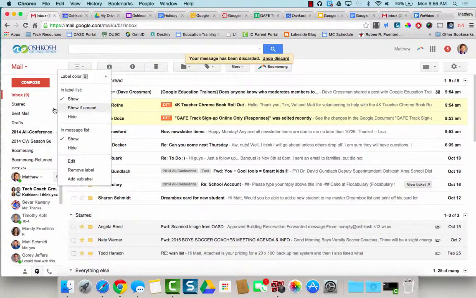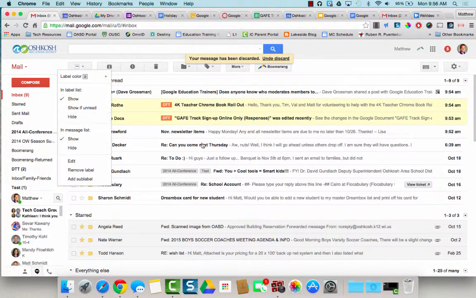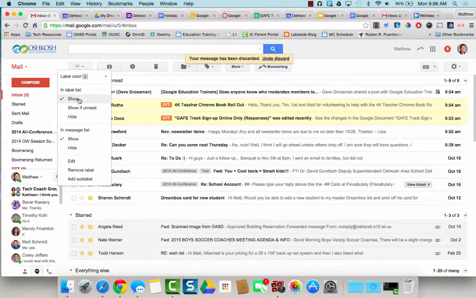The label list is over here, and then the message list would be your inbox. So you can customize if you want labels to show up in the label list, only show up in the label list if they have unread messages, or you can hide it from the label list. In the message list, you can have it show or you can have it hidden. You can also remove labels and add sub-labels from this list as well.